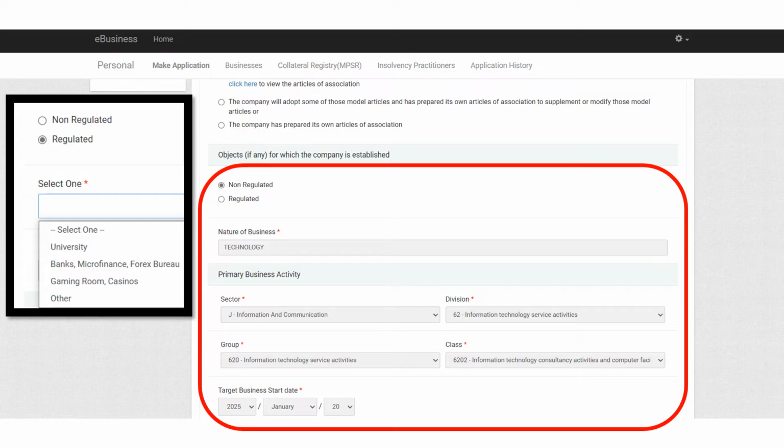What are some of the main services or products that you are going to offer in your company? You also need to enter your target business start date. When do you intend to start this business? Okay. Once you're done, click on Save and Continue.